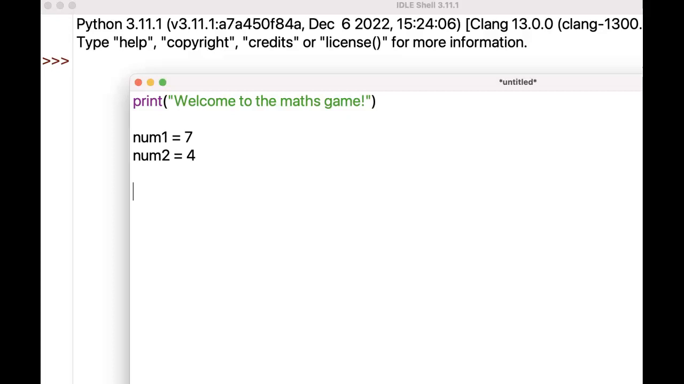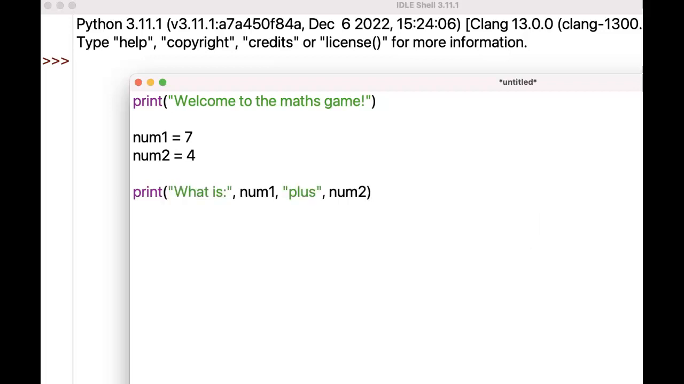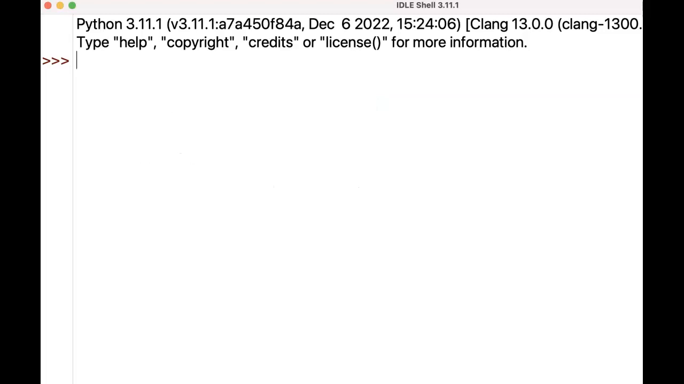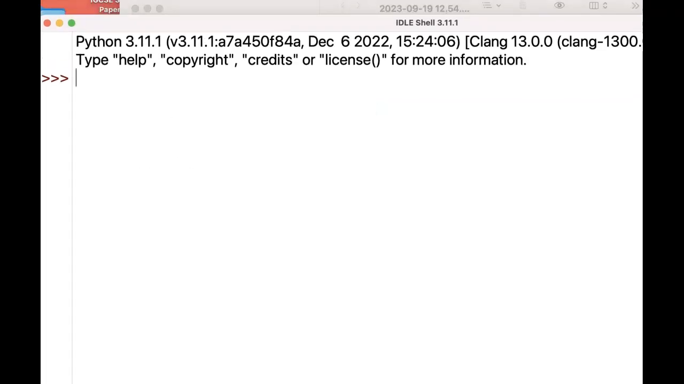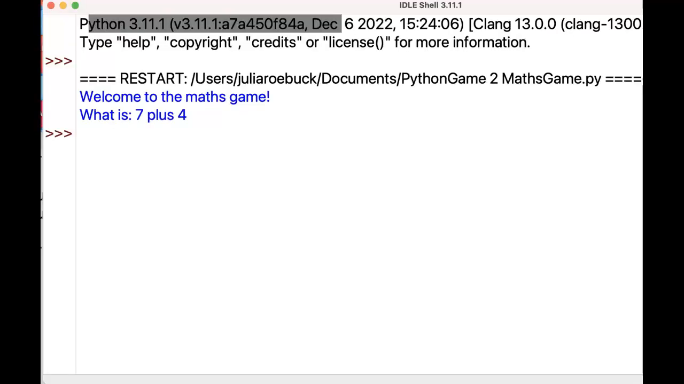Once we've created our two numbers, we're going to print those two numbers out to the user and ask the user: what is num1 plus num2? Now I'm going to run this because I'm not entirely sure if my formatting is going to be correct. So I'll check. Yeah, good, that's worked.